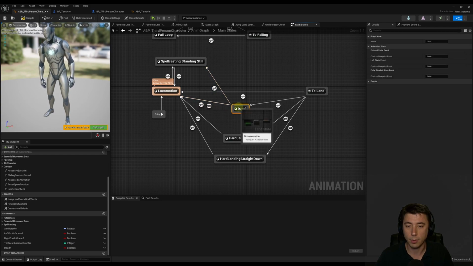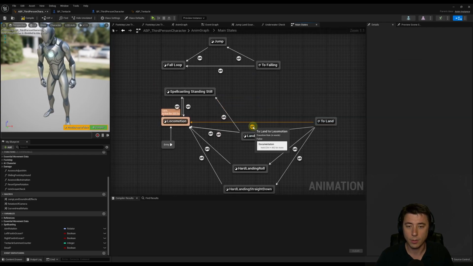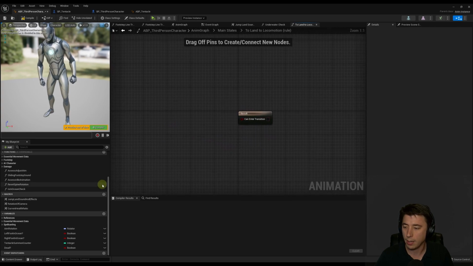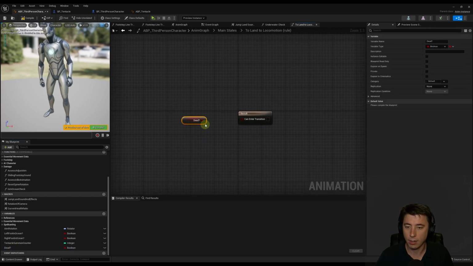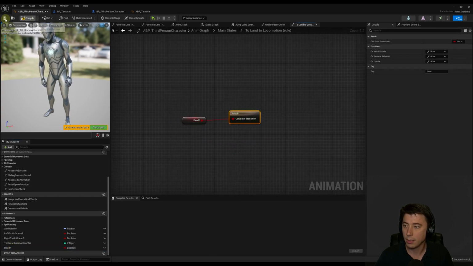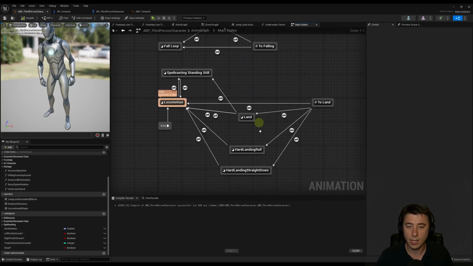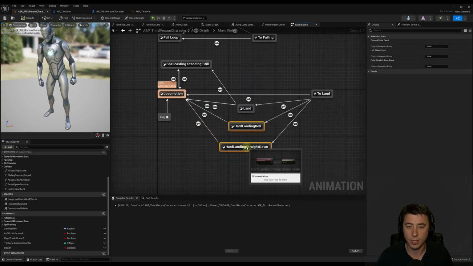So actually this one I'll move up just so it's not overlapping there. So this state transition rule will go into that, and we're just going to say dead. If our character is dead, it's going to take that path. Compile and save that.